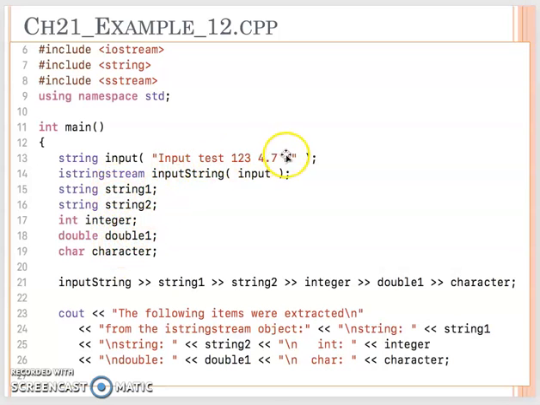When you want to break it down, when we put that all into the input string, you just need to use the extraction operator. So they will read from the input string, that is, the istringstream, breaking down one by one. So the input goes to the string, test goes to string 2. Then we have the integer, then we have the double number, we have the character. Then when you try to display, you will see they will just extract one by one correctly.